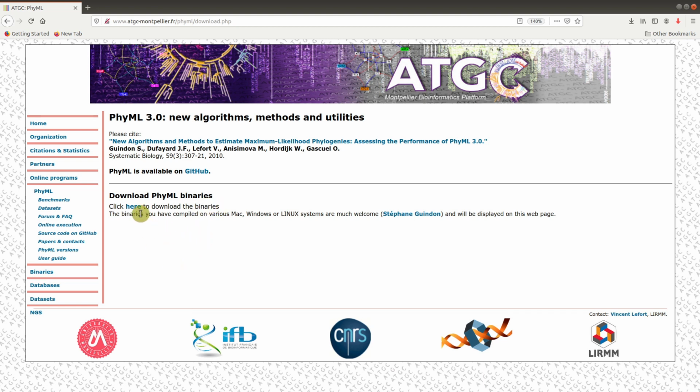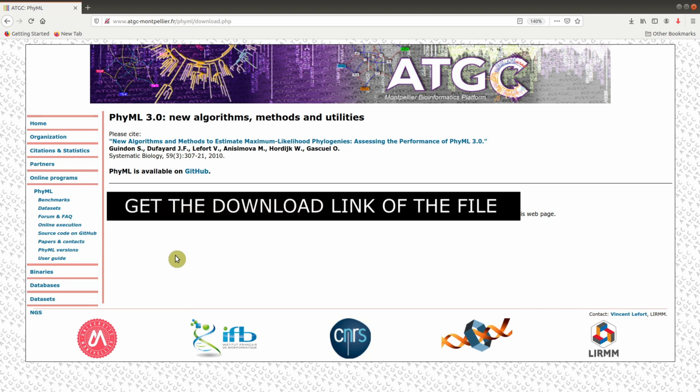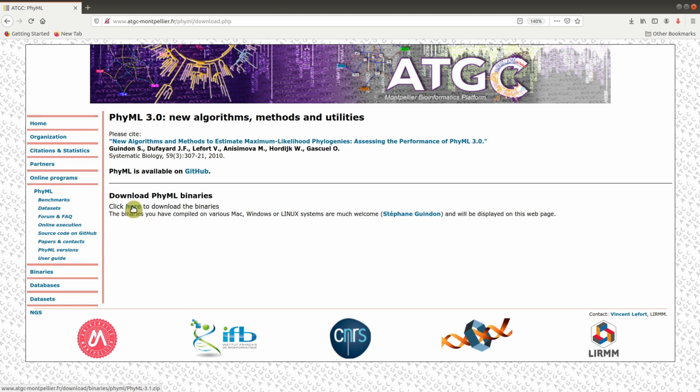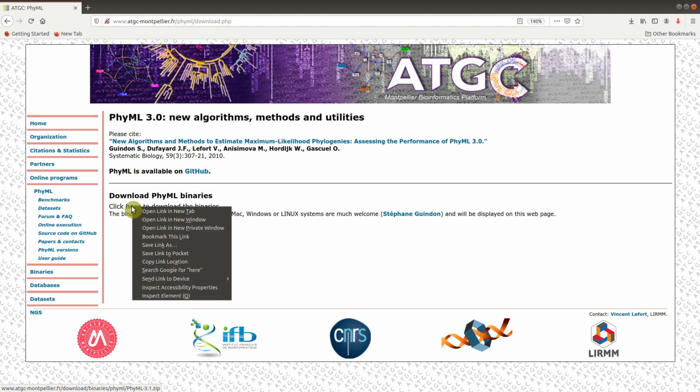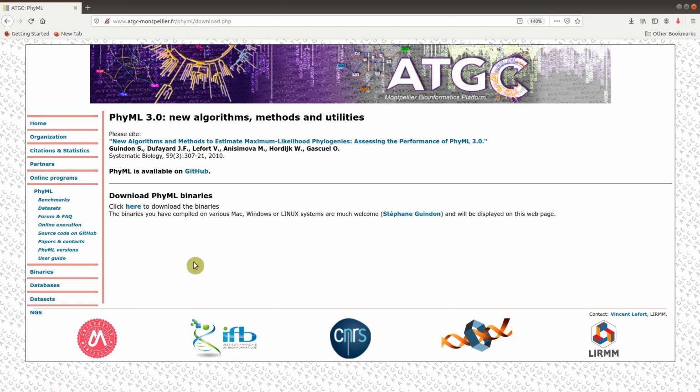You can choose to click on it and download, or you can choose to use the command line. Because I'm going to use the command line, I will need to get a download link. To get a download link, I'll need to first right click on this particular text here and then get the copy link location. I'll click on it. Once I have this done, I'll move to the terminal and continue. So join me over there.